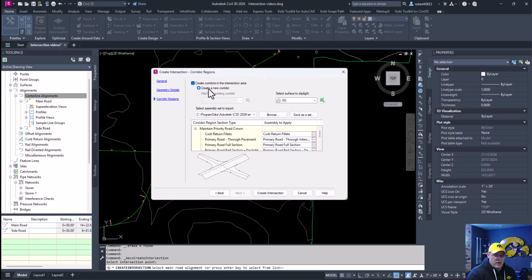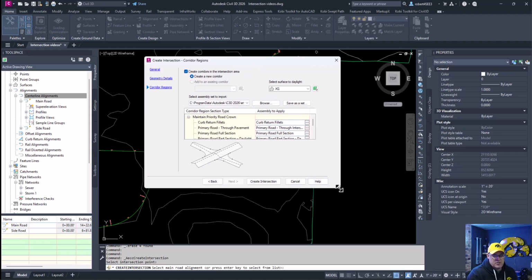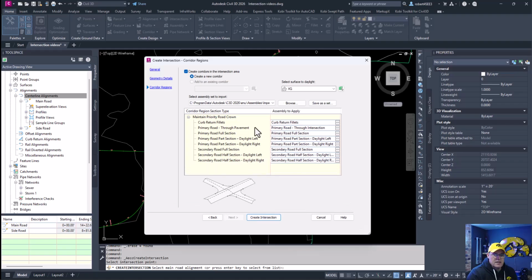Now it's going to create a new corridor here. It's going to use our existing ground surface. And it's automatically bringing in assemblies. Okay, now these assemblies are standard that come out of the box. But as you can click on these, you'll actually see what it's talking about. So in our design, these four areas here will use this curb return fillet, which is similar to this. Basically, it's saying a lane on one side, everything else on the other.